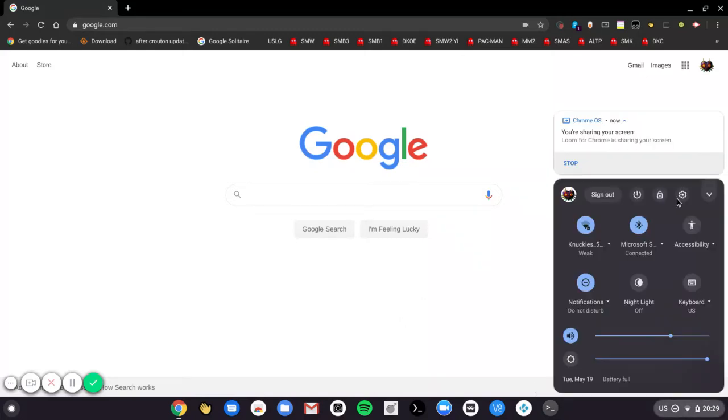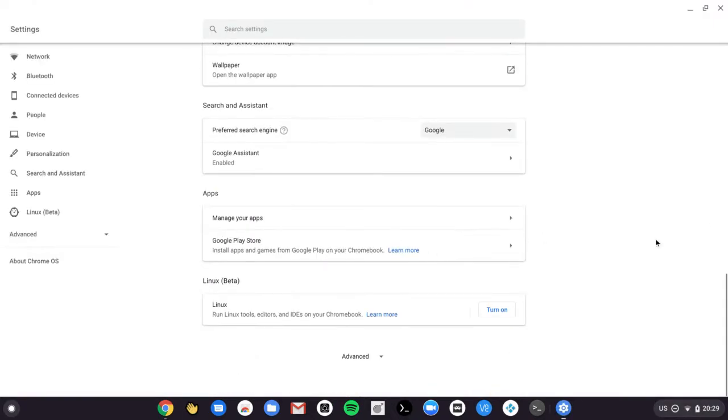Today I'm going to be showing you how to get Steam on your Chromebook. The first thing you're going to do is go into settings, scroll down to where it says Linux Beta, but before we continue on with this whole thing, I just wanted to make a little side note.